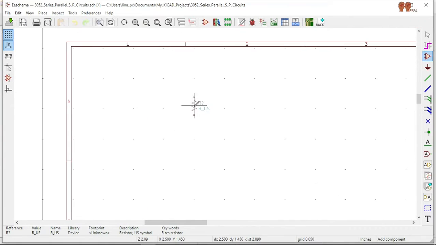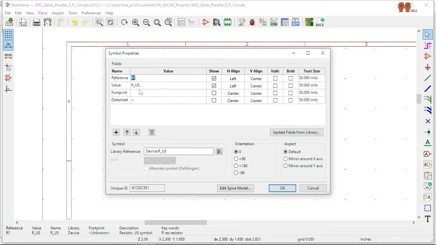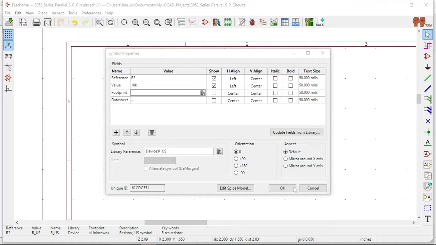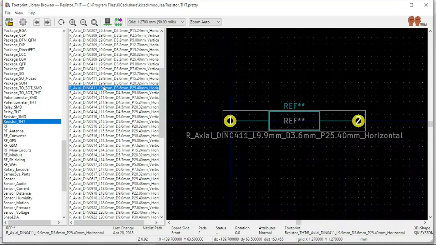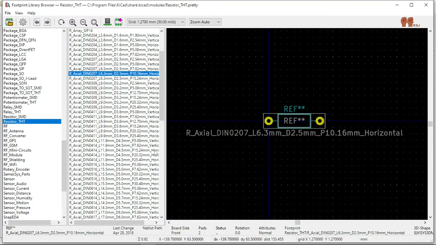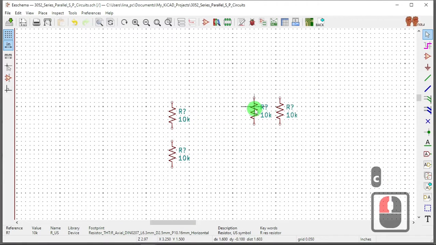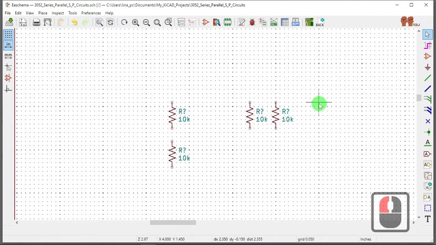Let's place this component. And let's set everything about this component. Let's give it a 10K, and let's assign a footprint. Okay, let's pick that one. Okay, so let's do this one first.